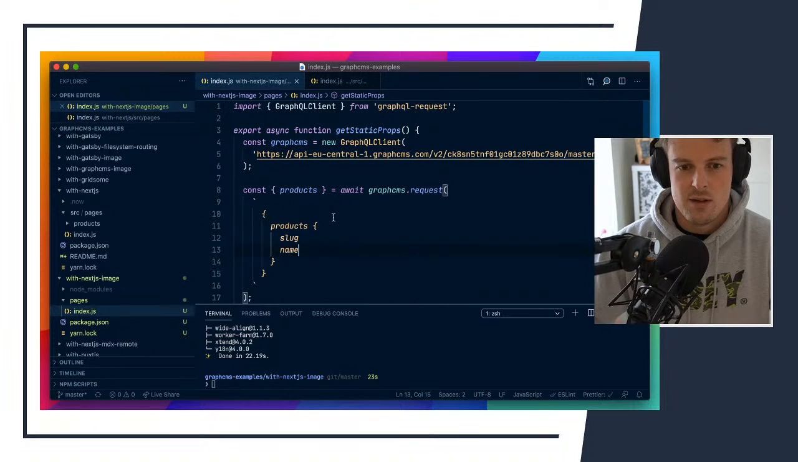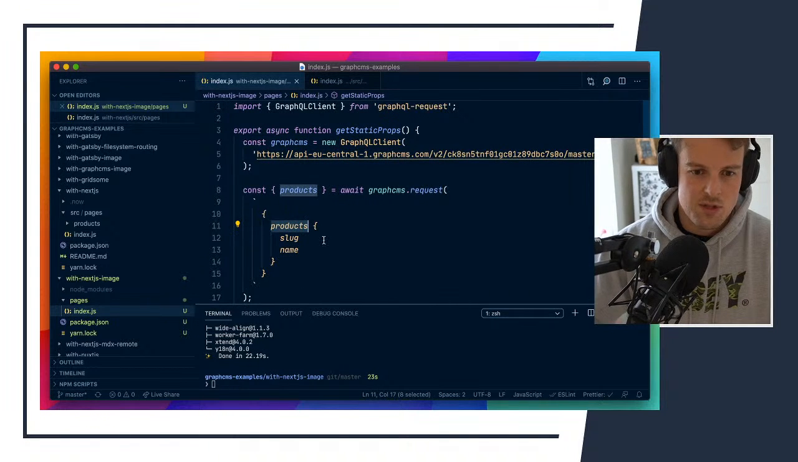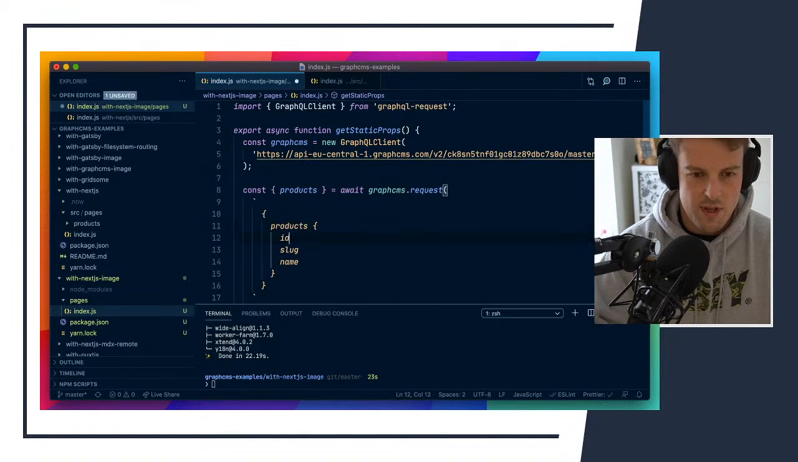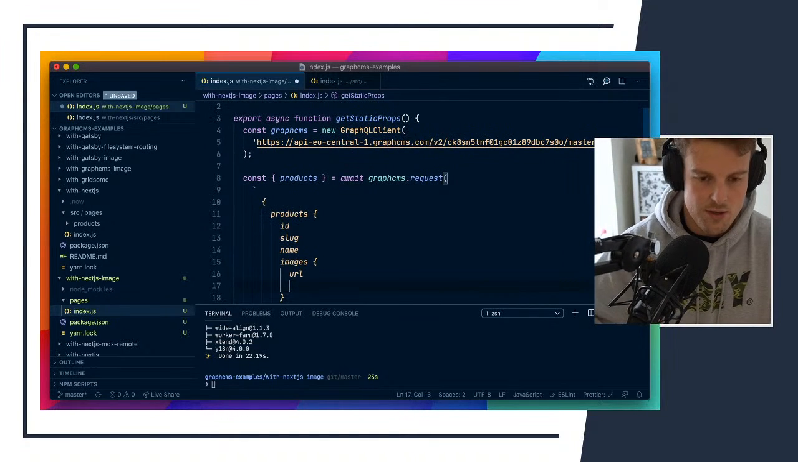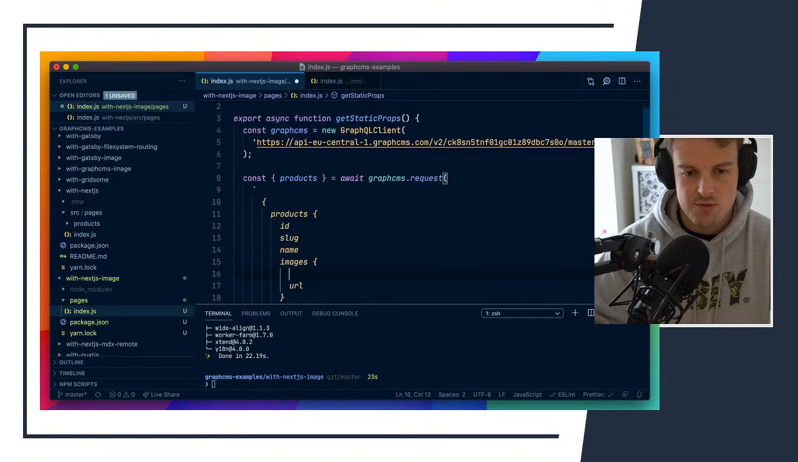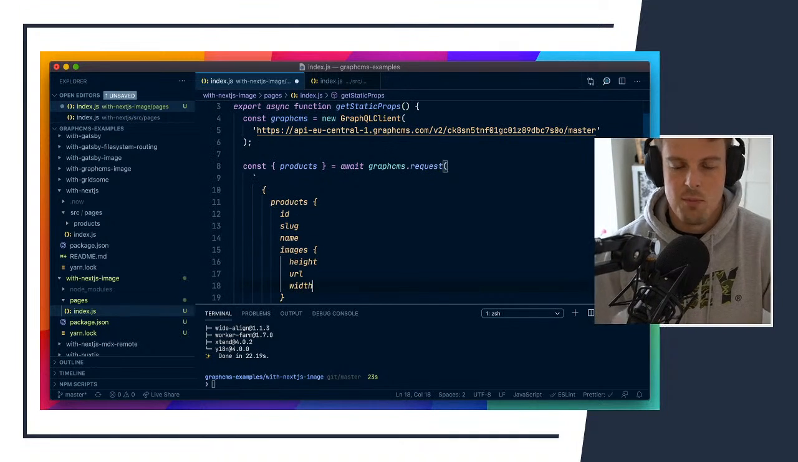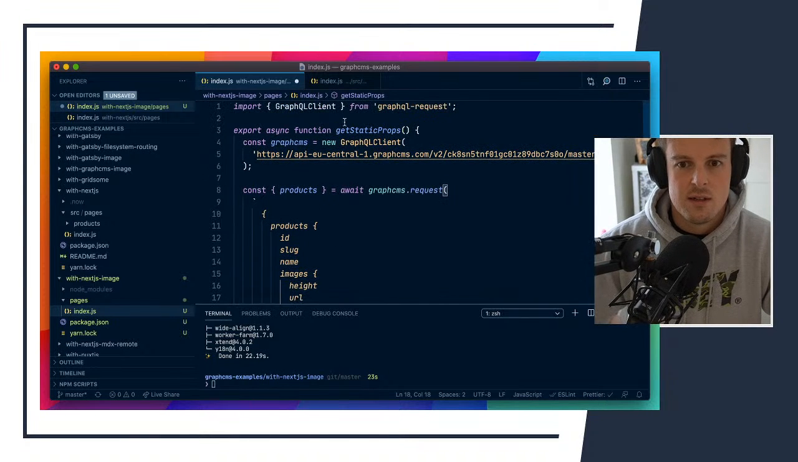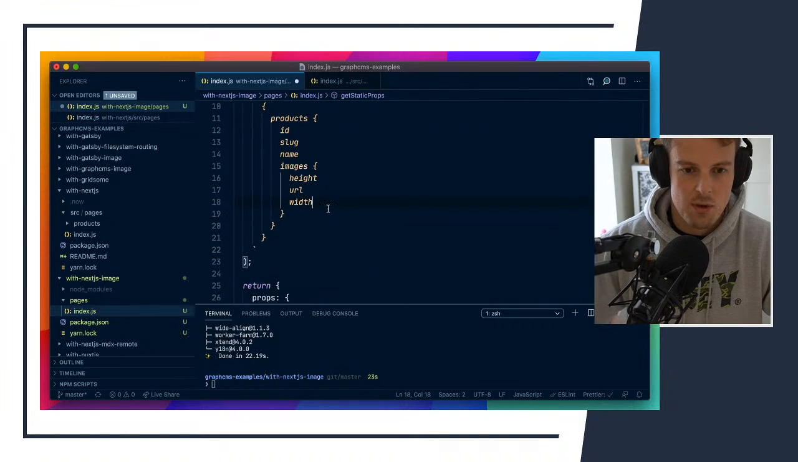Okay, so in our query here, we'll request some products. We also want the ID, and I believe there should be some images. And we want the URL of the image, which is from the GraphCMS CDN. We also want the height prop and the width prop. So those are important when we're using this new Next image component. Those are required props.